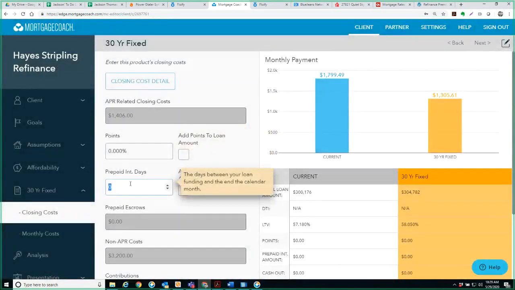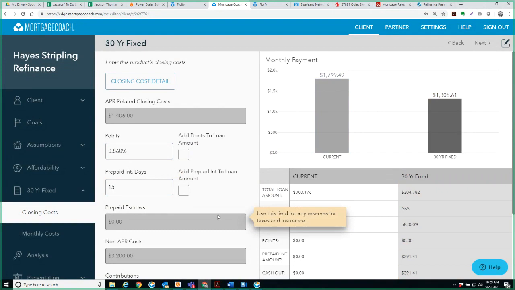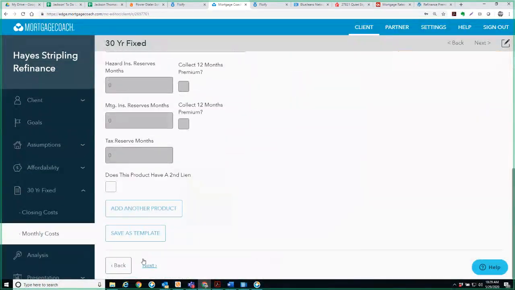Then on refinances, we always quote 15 days here. On purchases, we quote 1 day. That blank, that blank.